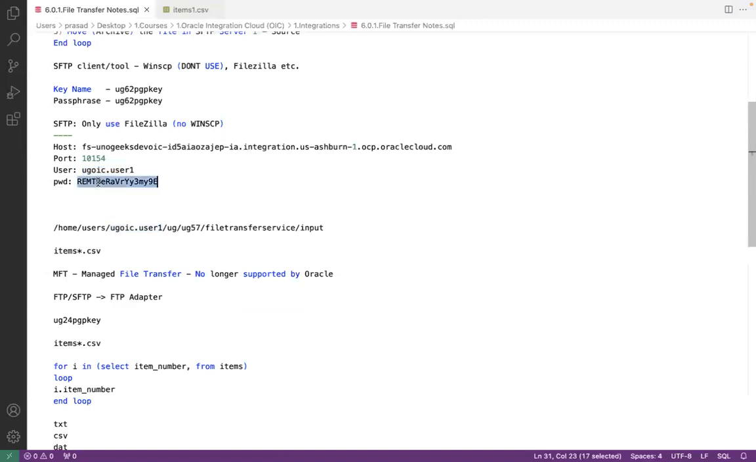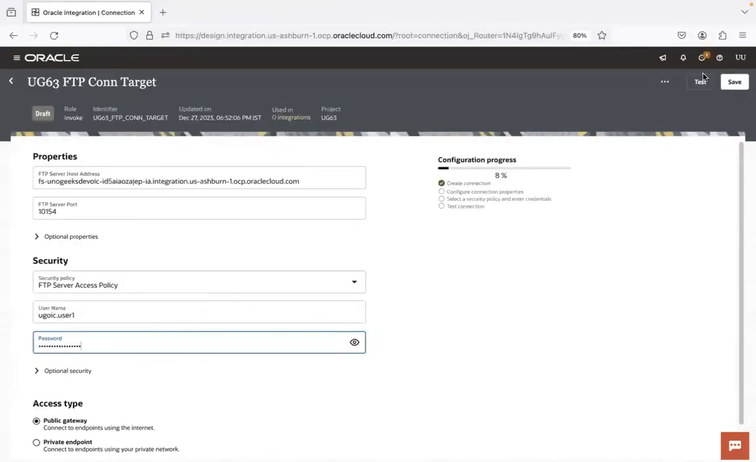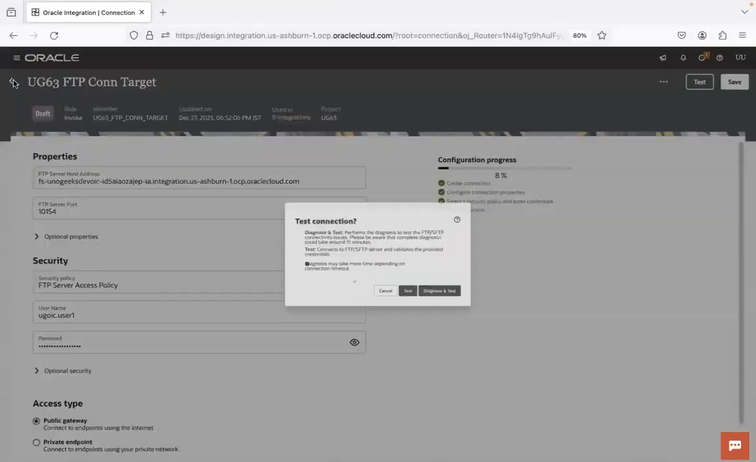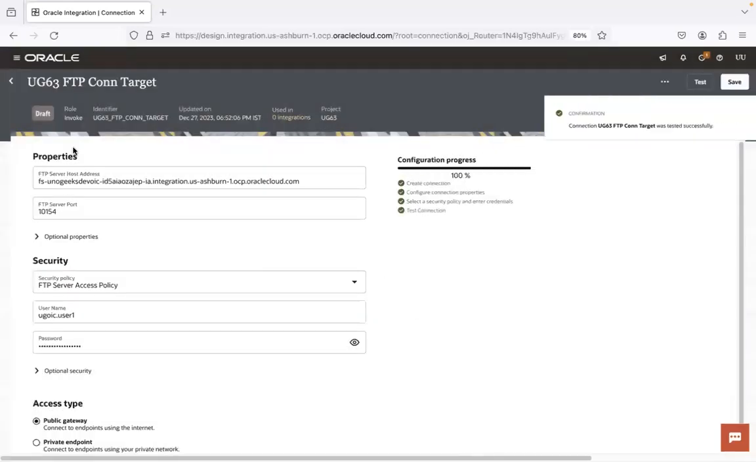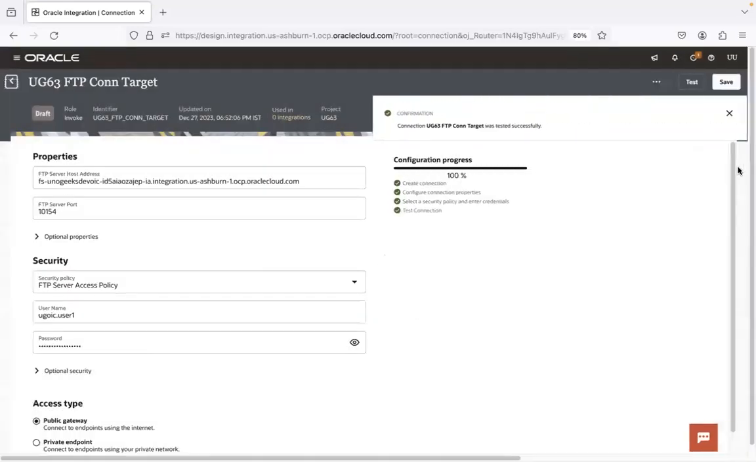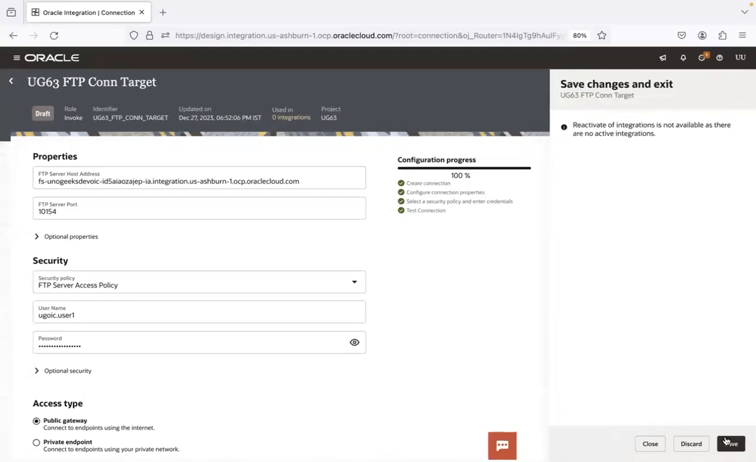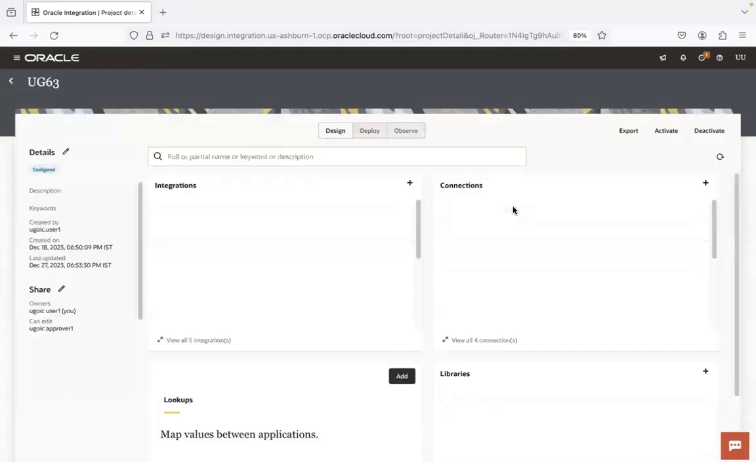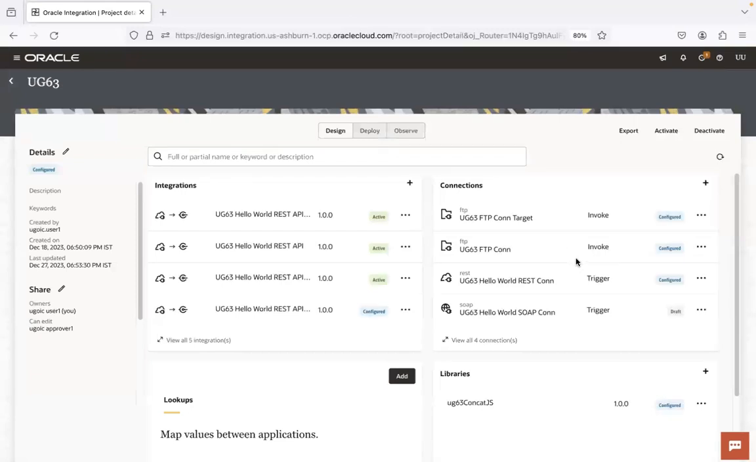And I'm going to test the connection. So we have both connections set up now, source and target SFTP connections. I can make use of these two connections, the source FTP connection and the target FTP connection, to build a file transfer service now.